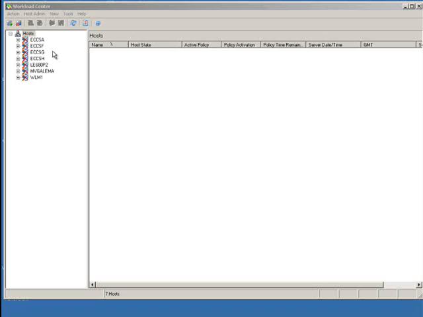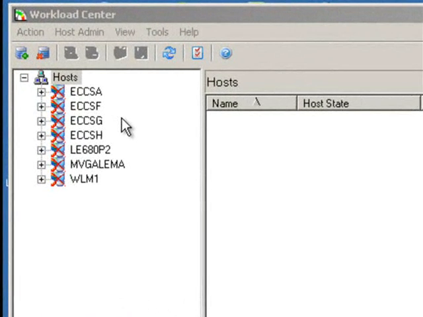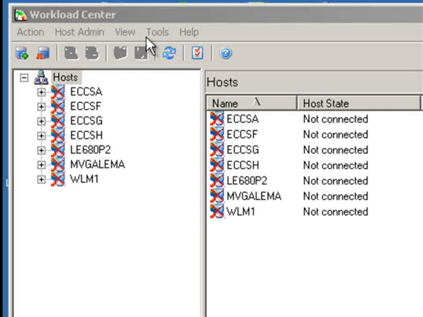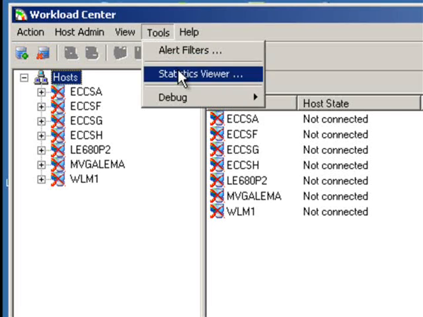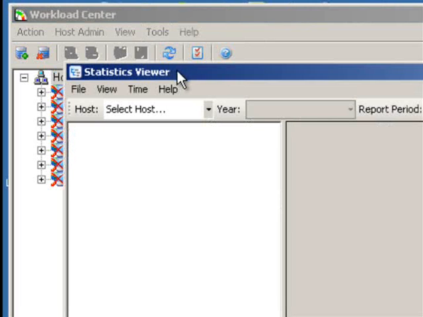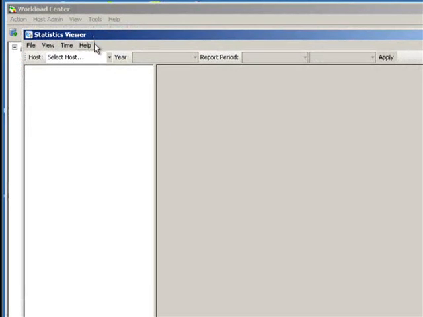The following is a short demonstration of the new Statistics Viewer interface and the statistics data maintenance functions. The Statistics Viewer is displayed by selecting Statistics Viewer from the Tools menu of Workload Center. The first required selection is of a host system name. In this example, there are 7 hosts that have statistical data stored in my Statistics Data Repository. By selecting ECCSF, the year selection box is then enabled.